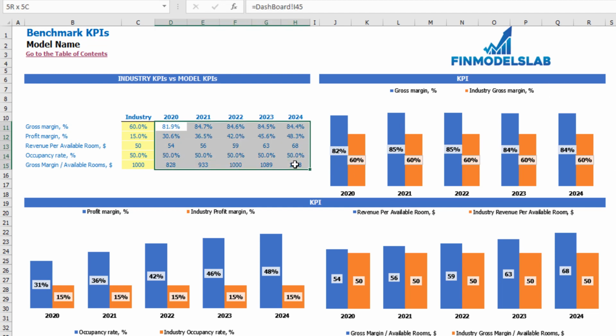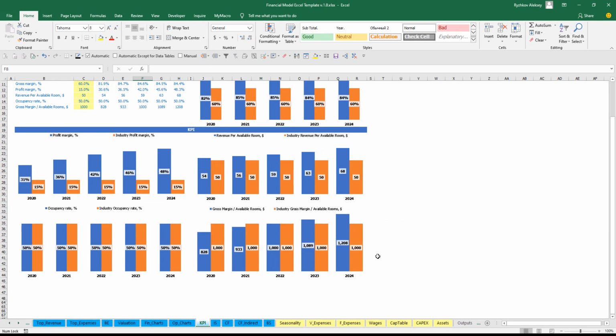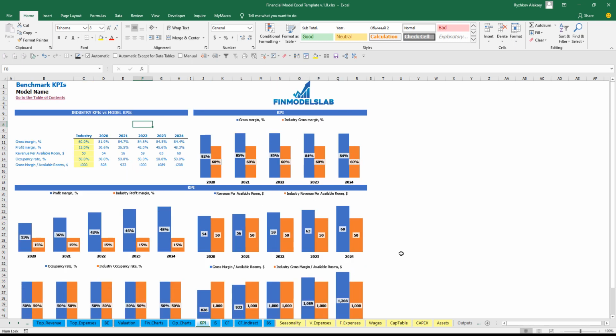To the right of these yellow cells you may see the section with calculations, meaning these values are calculated based on the model assumptions. The same information you may see on the charts: gross margin, profit margin, revenue per available room, occupancy rate, and gross margin per available rooms in dollars. In all the charts your values calculated in the model are blue, and industry benchmarks are orange.